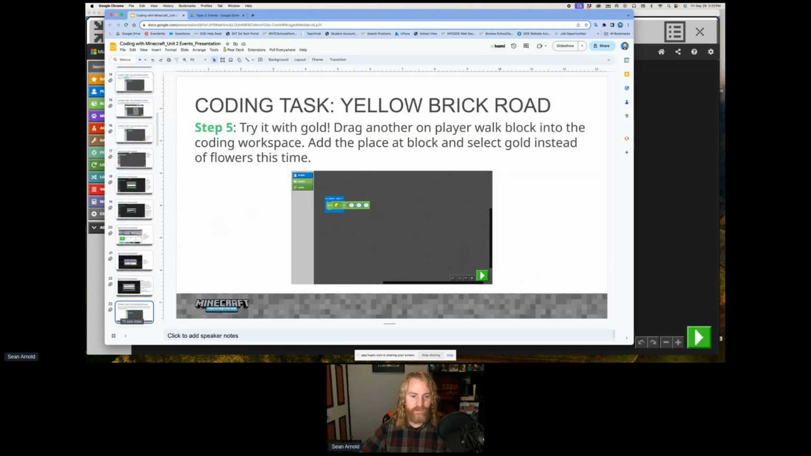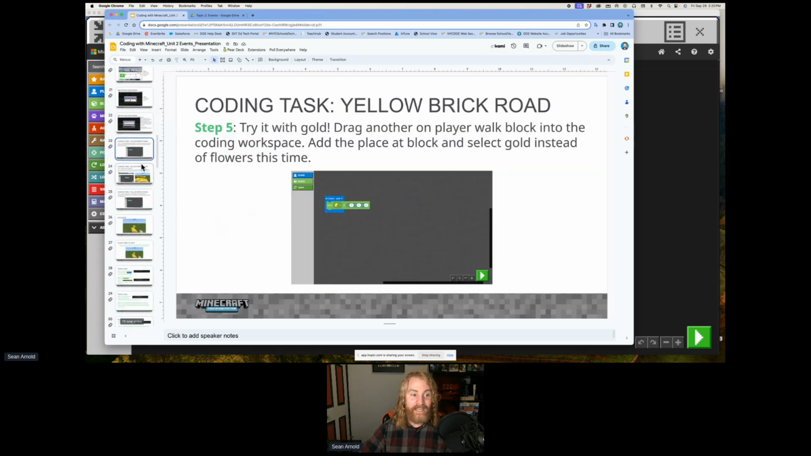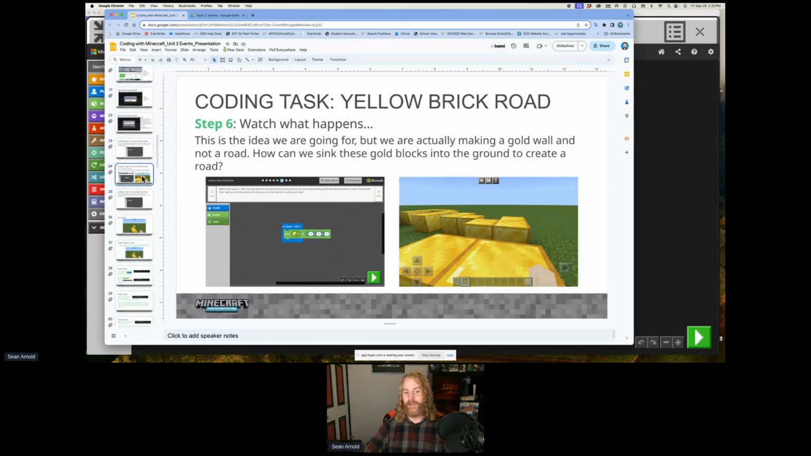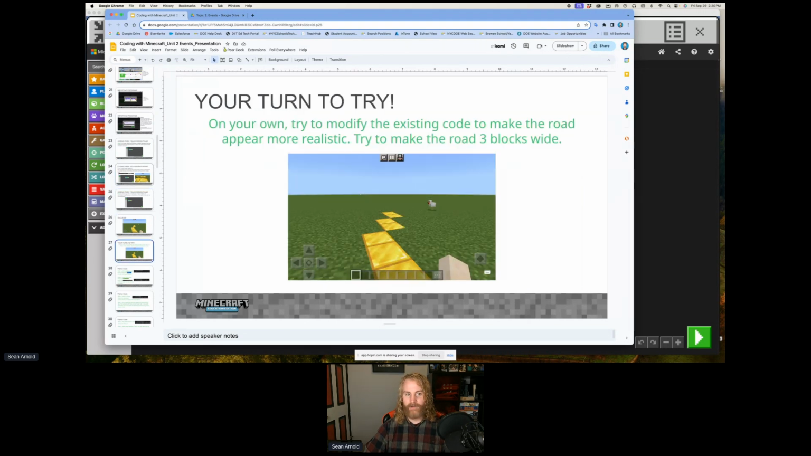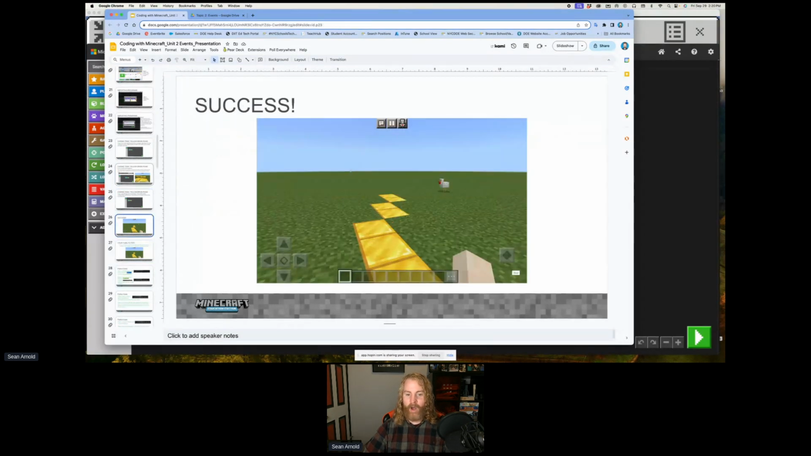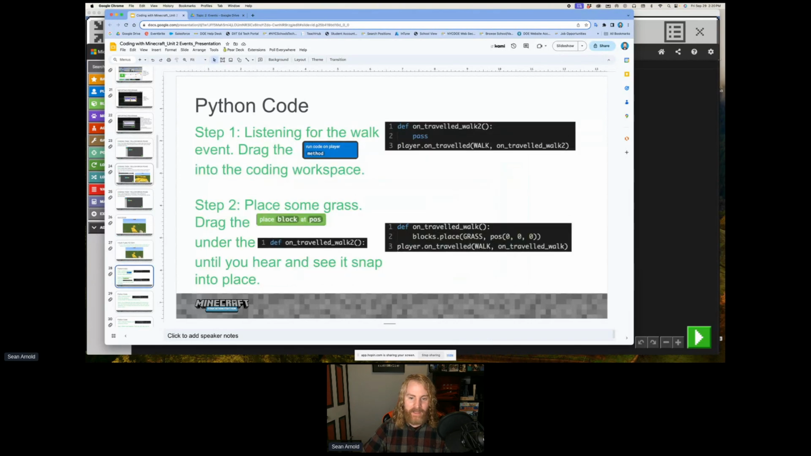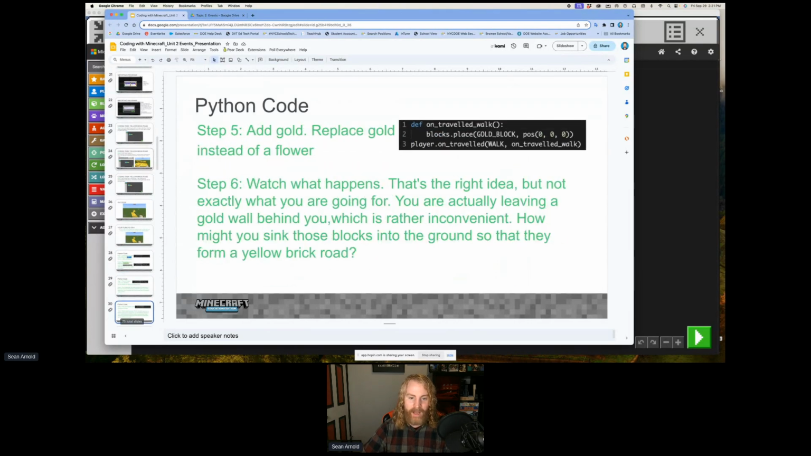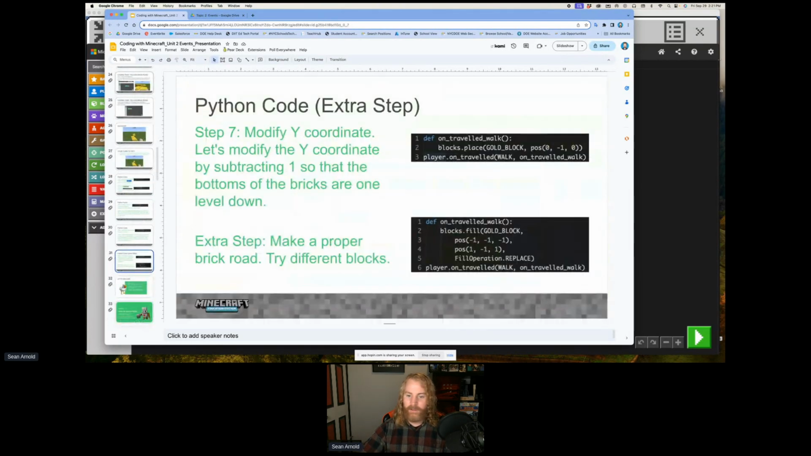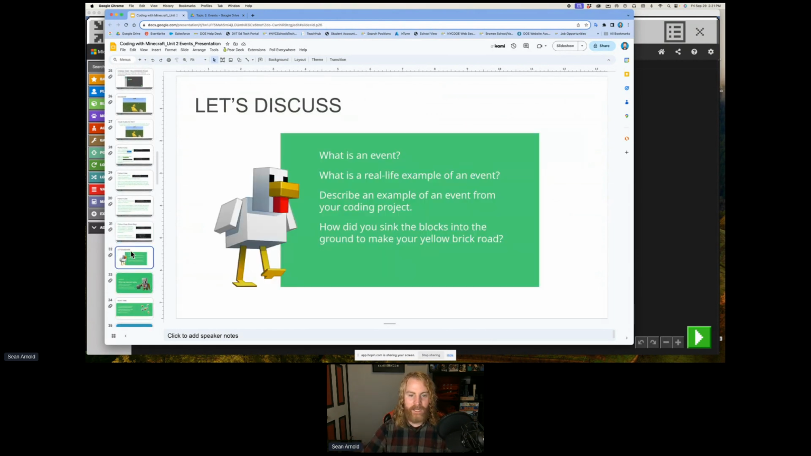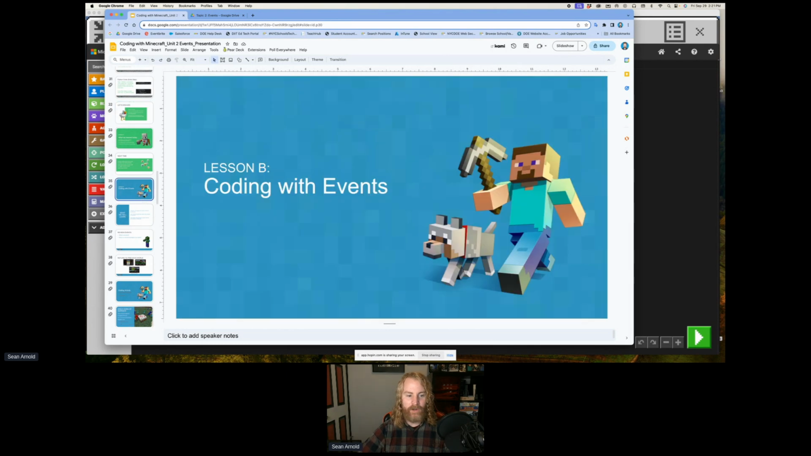Here it is, creating those flowers and totally importing it. Here is the sort of thing I just did, which is a Yellow Brick Road lesson. They walk you through making it one block at a time, and then they show you maybe how you can do it in Python code to do it in multiple wide bricks. Anyway, discussing what's an event, coding with events, etc.